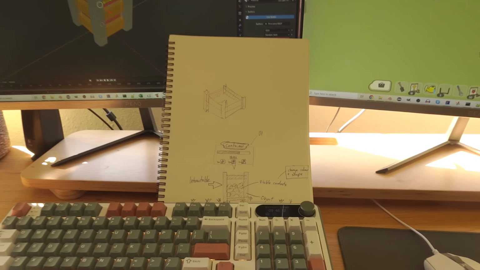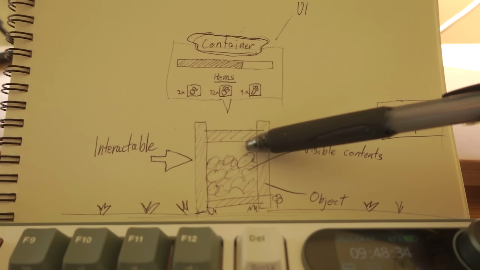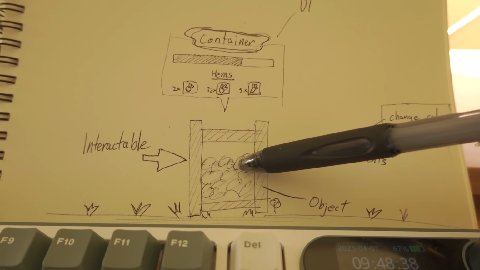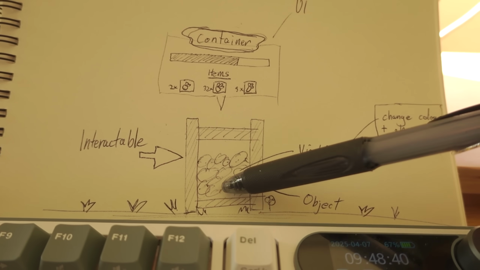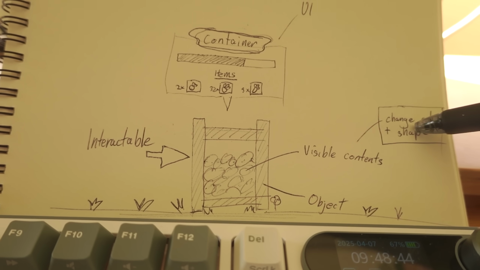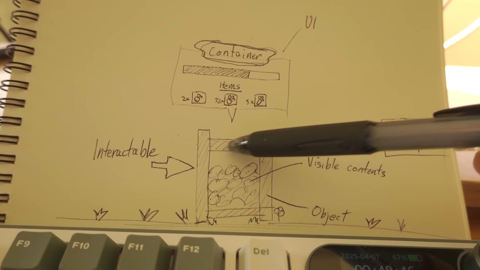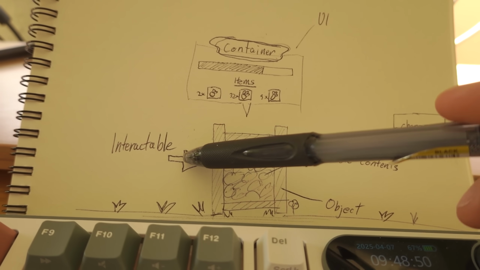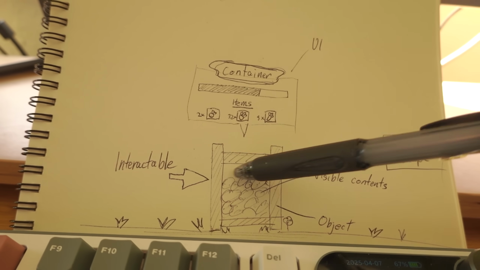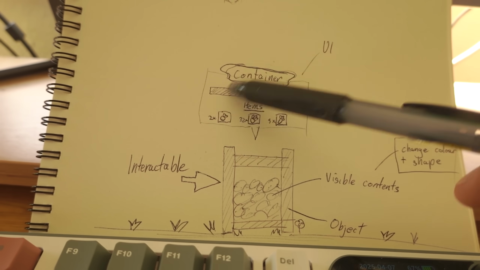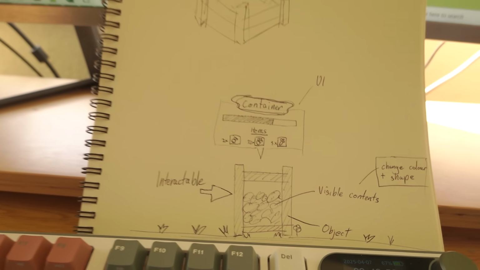There are actually quite a few aspects to this container stuff. So I want the contents to be visible so that you can see how full it is, and also so that you can see what's in there. So I need the contents to change color and maybe shape to match whatever item is currently in the container. Obviously the container needs to be interactable. You need to be able to click on it to put stuff in, take stuff out, and it needs to have a mouse over UI showing exactly what's in there.